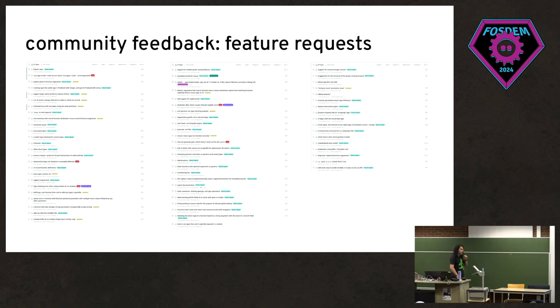And speaking of community feedback, here is a full screenshot of all of the issues pages that are currently, if you open the Teal GitHub repo right now, there's like 67 issues. These are all of them, right? And one thing I hate about GitHub is that they call everything issues.